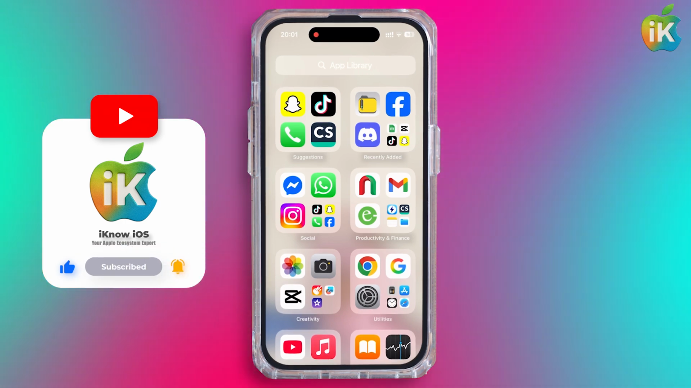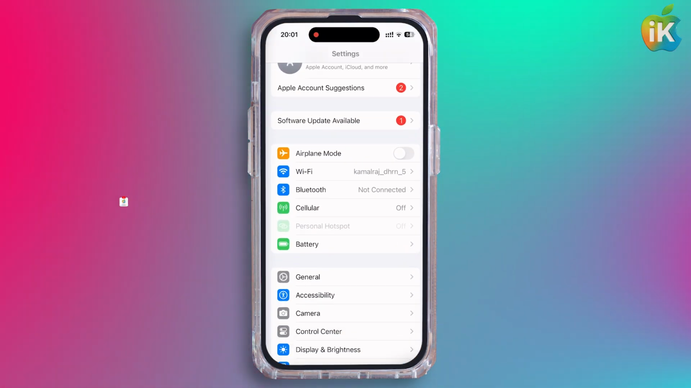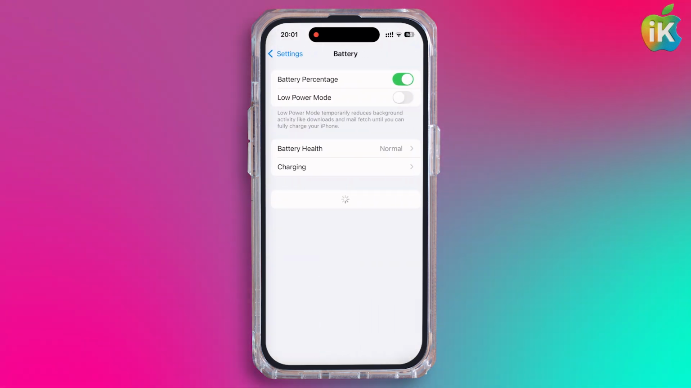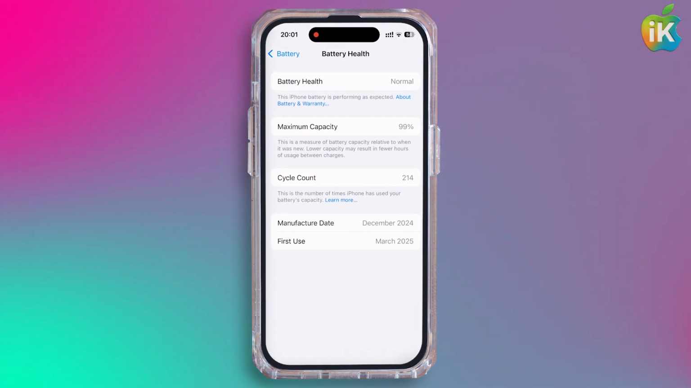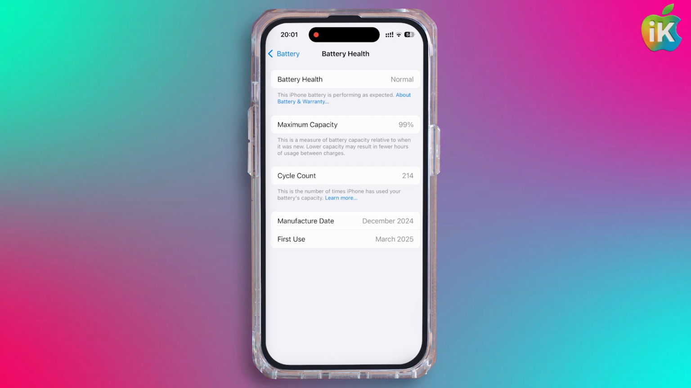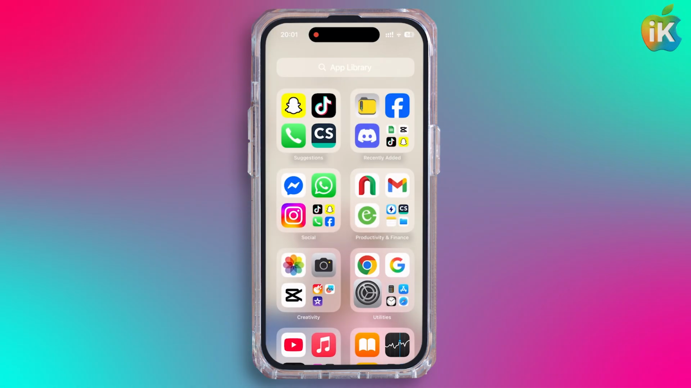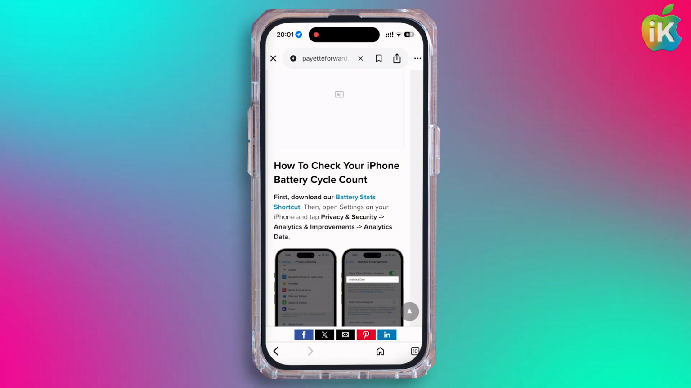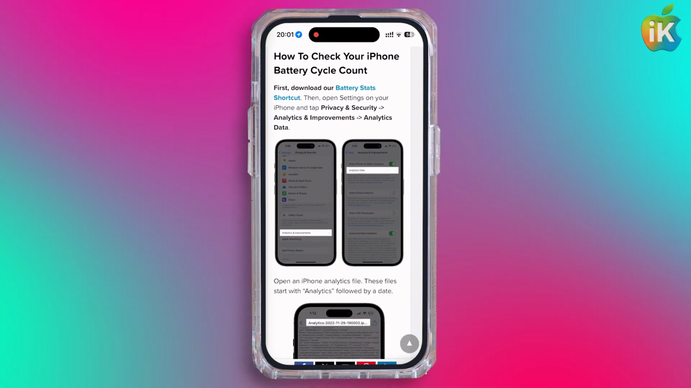If you'd like to check the real battery health on iPhone, there are two ways. If you go to the battery option and check on battery health, you will see the maximum capacity. However, this is not the real battery health. For the real one, head over to any of your preferred browser and search for iPhone battery cycle.